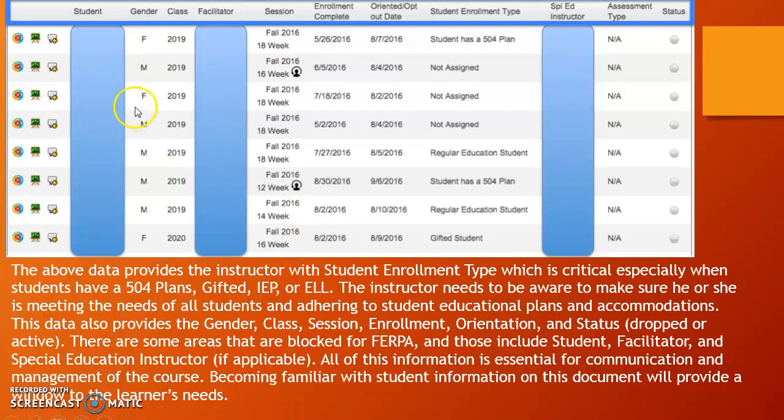This data is showing gender, class, the session, and you see these aren't all the same. There's some 18-week, some 12-week, some 14-week, some 16-week, and that would be something that she would need to know. Enrollment complete, orientation opt-out date, student enrollment type. It's important that the instructor knows if a student has a 504 or is a gifted student, or possibly has an IEP. None of these have IEPs, but it's important to know that. Also, it's important to know the status.